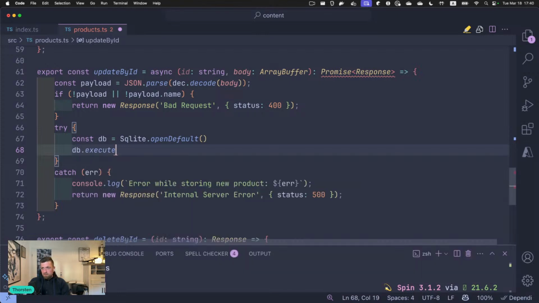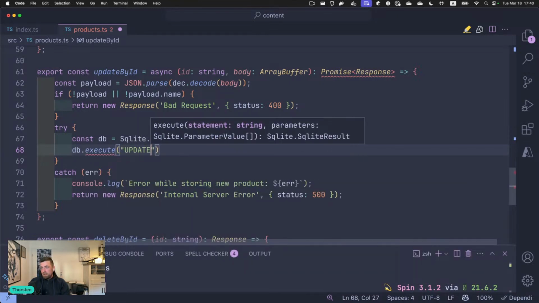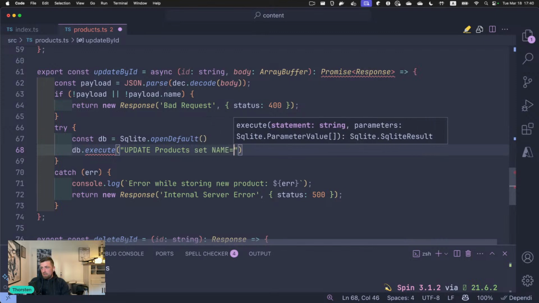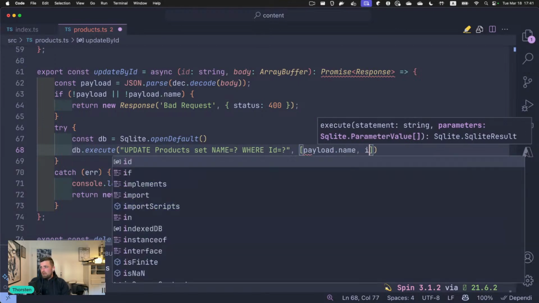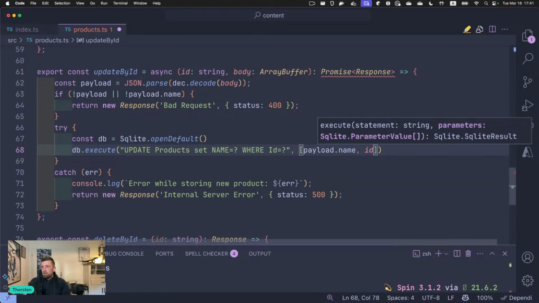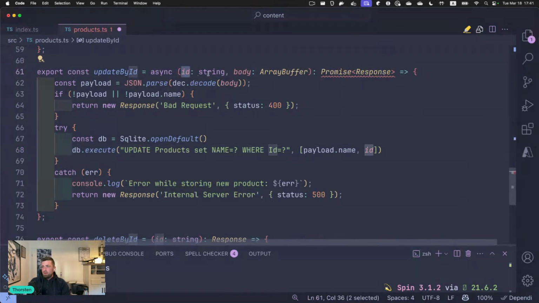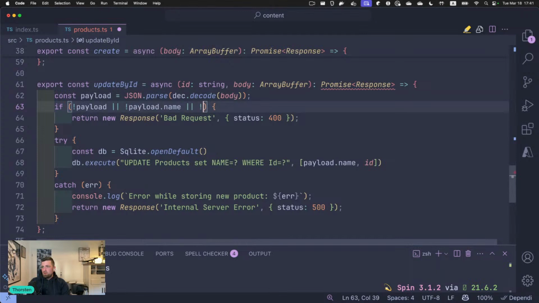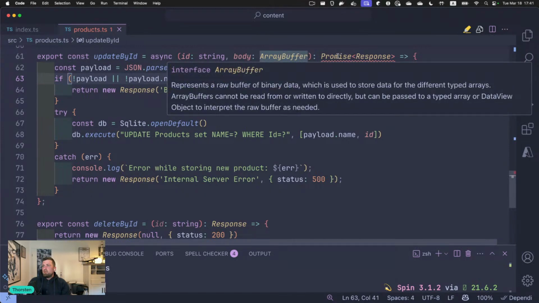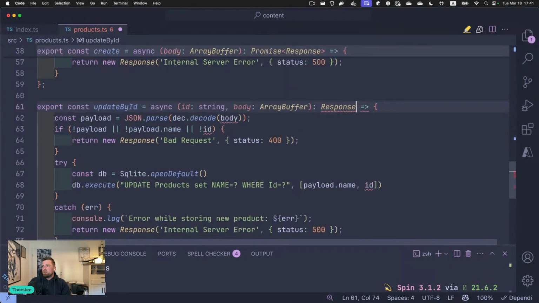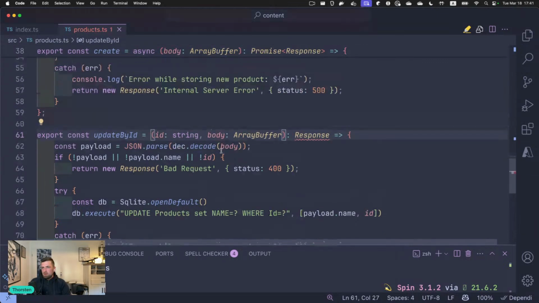But for the sake, again, of simplicity, let's say update products set name equals question mark, where ID equals question mark, and let's bring in payload dot name, and the identifier is, we receive the identifier from the route parameter, and let's check this as well. Okay. Why did I make that async? That makes no sense. This handler does not have to be async at all. Can make that sync. Same applies for create.